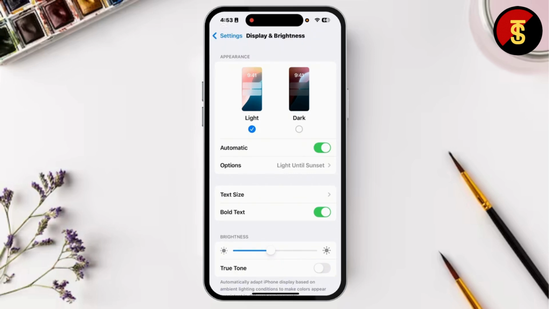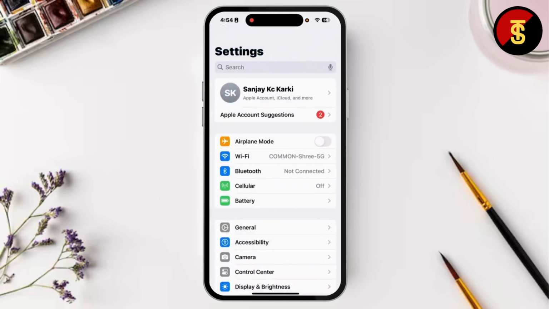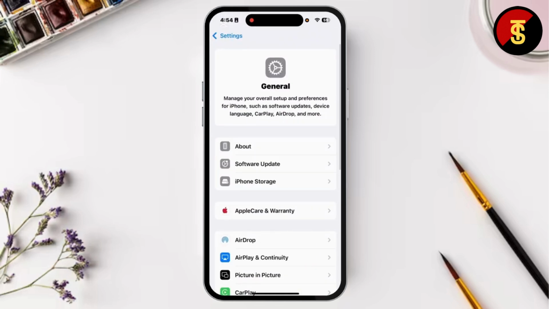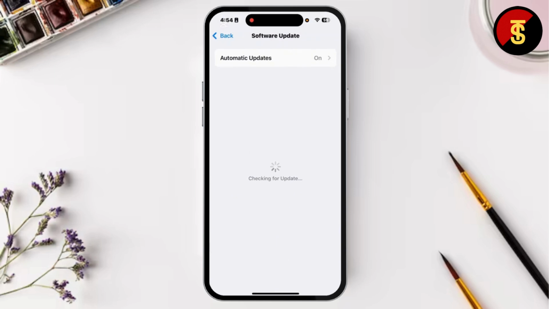After doing all of these measures and you are still facing that problem, at last you'll have to check for your iOS update. For that, from the Settings section, tap on General. From General, tap on Software Update. From the Software Update section, if you find any iOS update, tap on the option Install and update to the latest version of iOS for your iPhone.